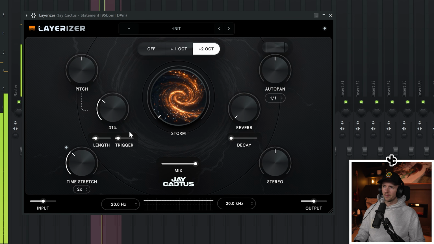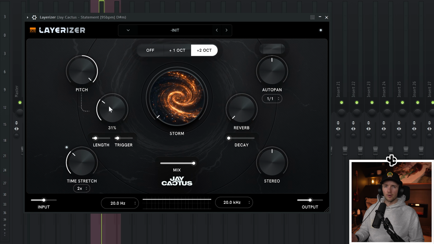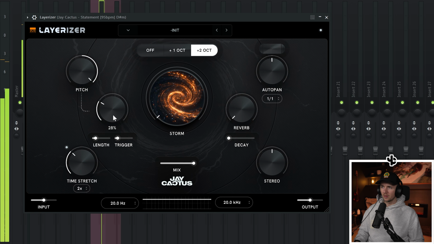I'm liking that. This pitch dial is only going to pitch the grains themselves, not the actual melody. I usually like to pitch them up a full 12 semitones or an octave. And again, this is just going to separate the grains even more. There we go. Bring it up to like 60% if you want it to be a lot more intense. I think 30 sounds pretty good.